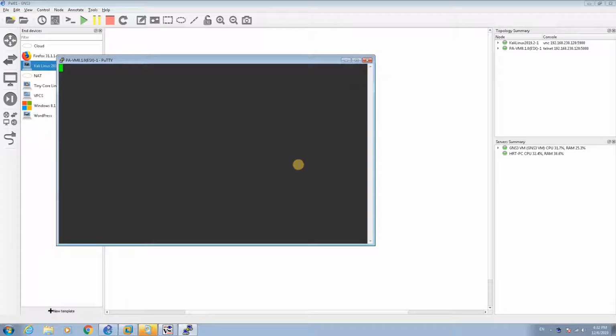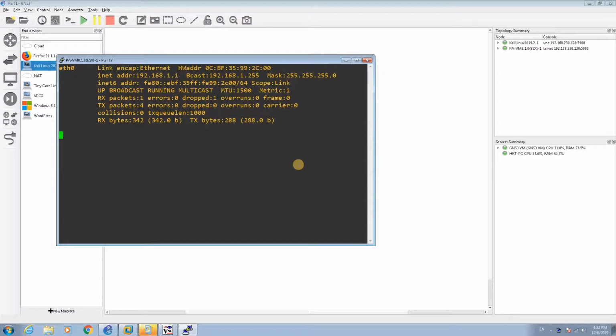It usually takes 5 minutes to boot, because sometimes there are some processes inside the Palo Alto, and for booting up the device and setting up the configuration, it takes 5 minutes.